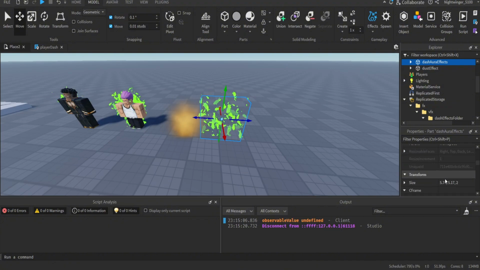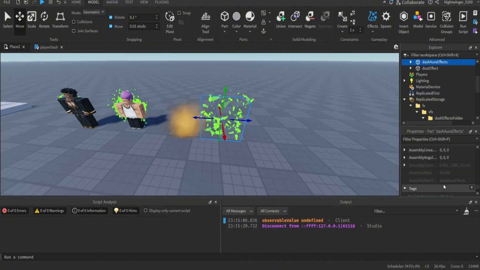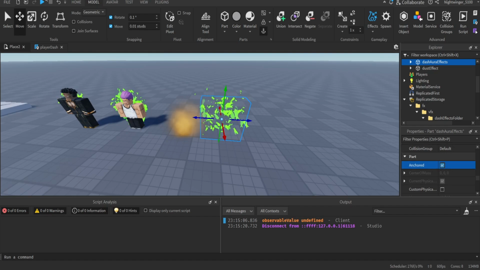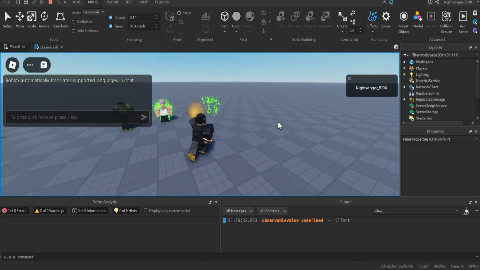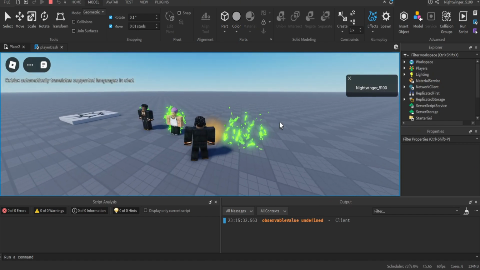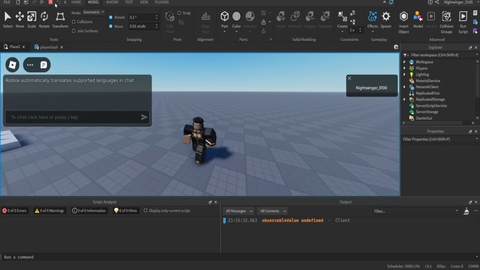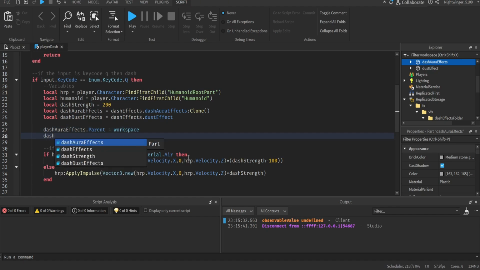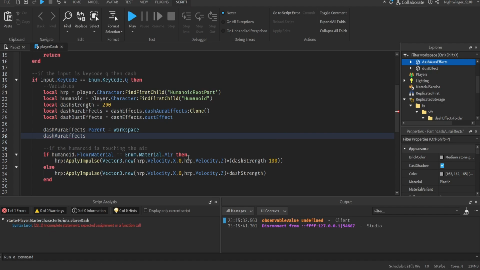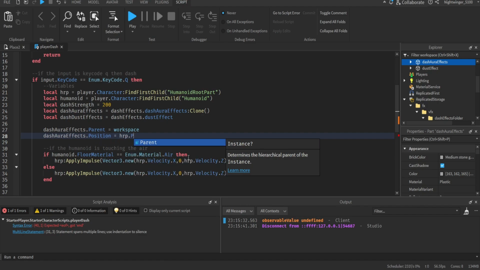That's because the effect is not anchored. If I was to anchor the effect, then it would not fall. Look at that. That effect exists, but our effect falls still, right? We're creating it and it falls, as you can clearly see. So to fix that, we could do a few things. First of all, we want it to be on our player. So I could do dashAuraEffects.Position equals HRP.Position.